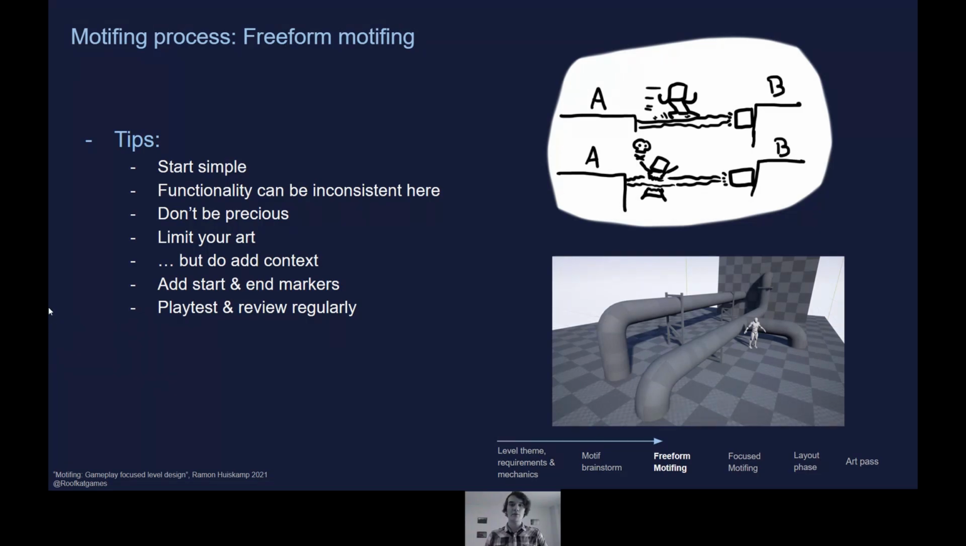Then something that's really helpful if you are testing it out with your colleagues is to add start and end markers. Now, this can literally just be some text that says start, some text that says end, because if you're making these small motifs, it's not necessarily clear to anyone that loads up the level where they're supposed to begin this motif. And it's very important that that is clear because you want to playtest and review these motifs regularly.